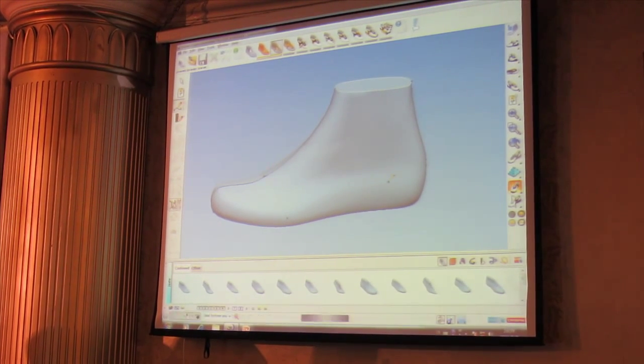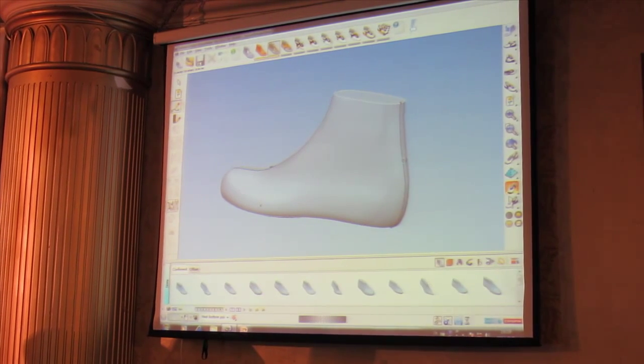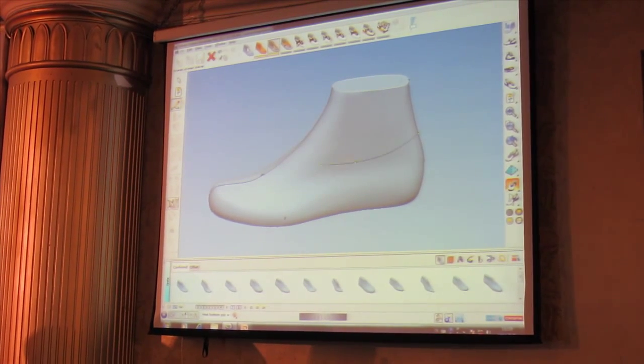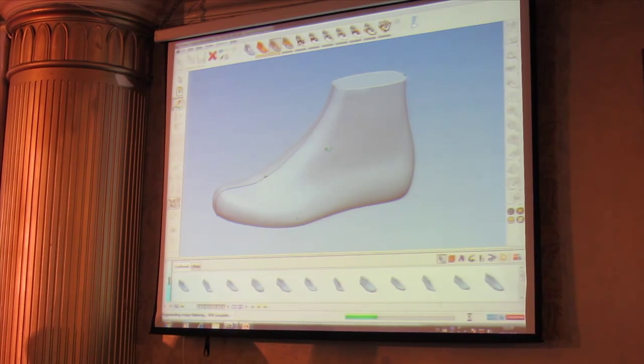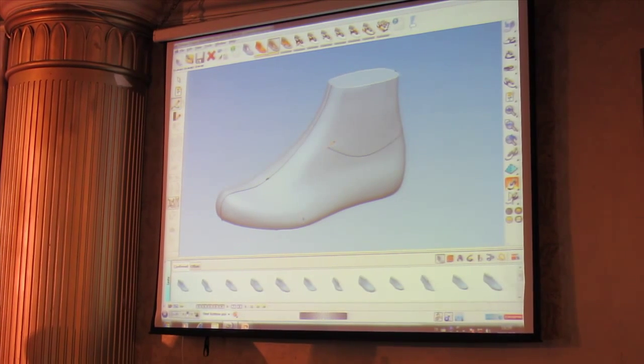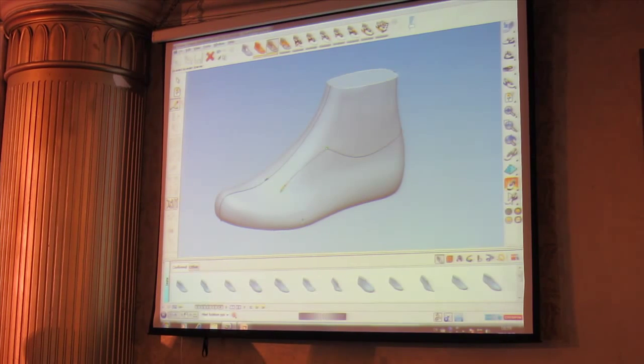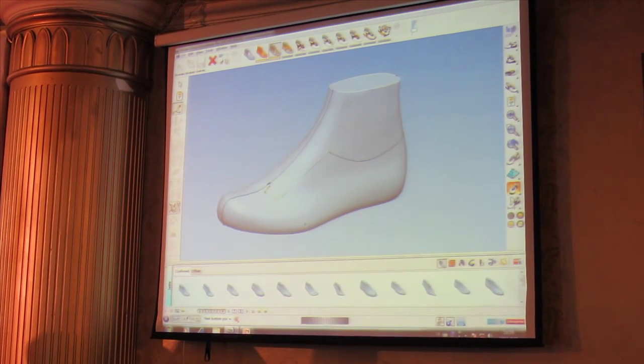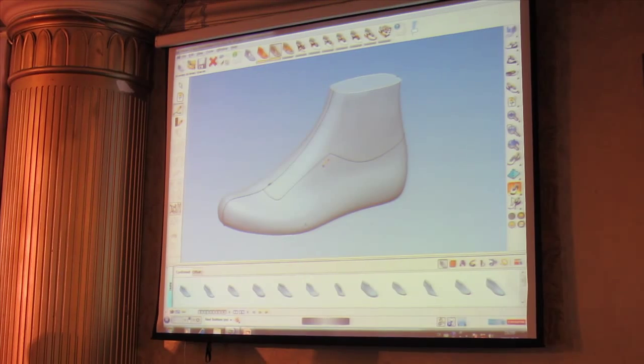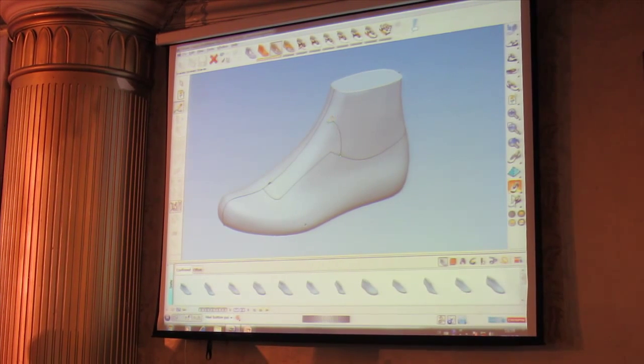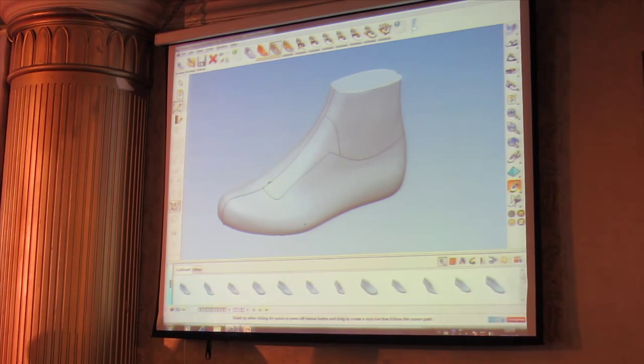With style lines, what I do is I sketch the outline of the design using these curves. All the curves I create are projected onto the last, so I can't create anything which is off the last, like I can in PowerShape. So every time I click the mouse, we're sketching on the last itself. We just do something which is very, very basic design.